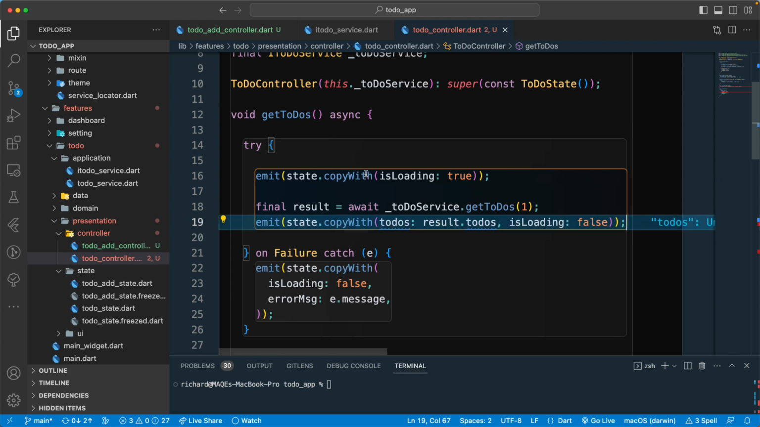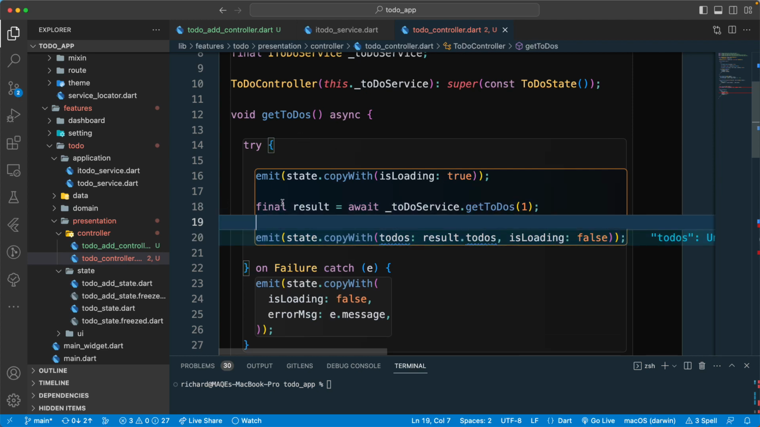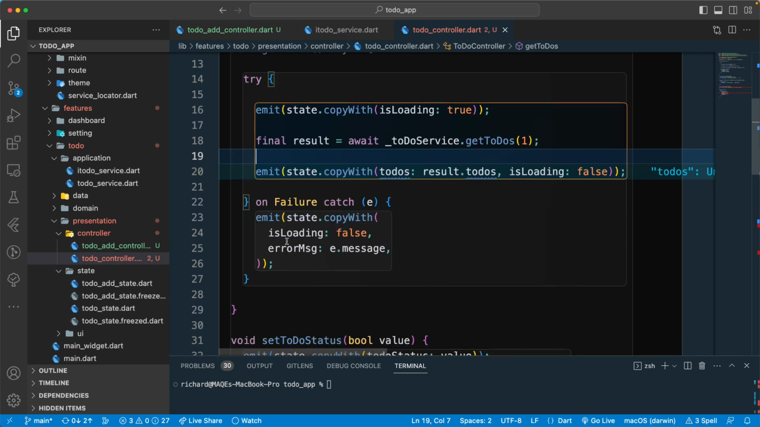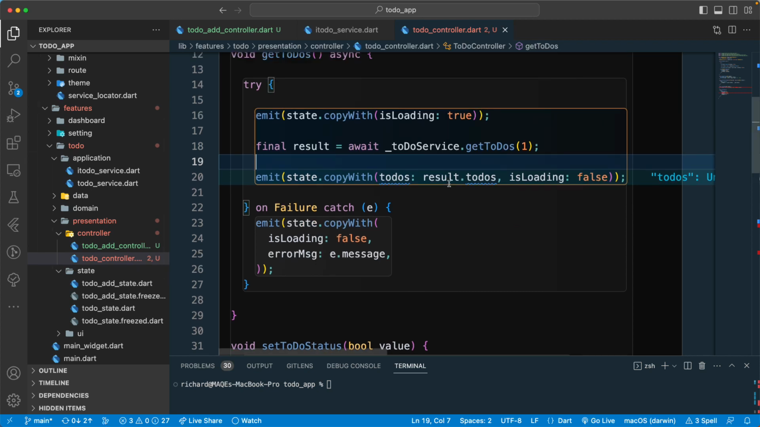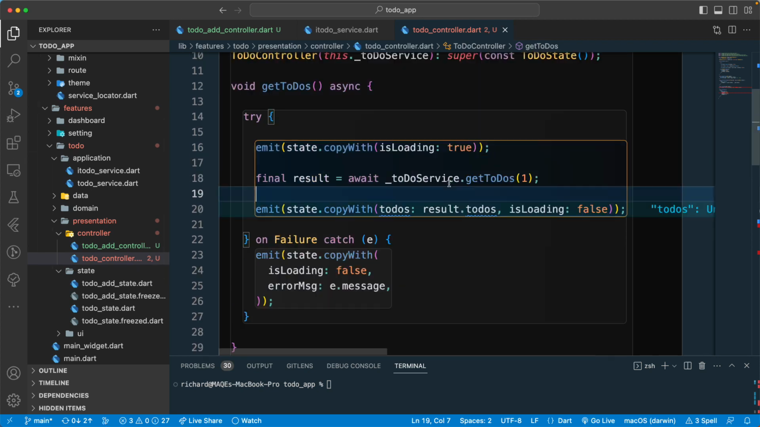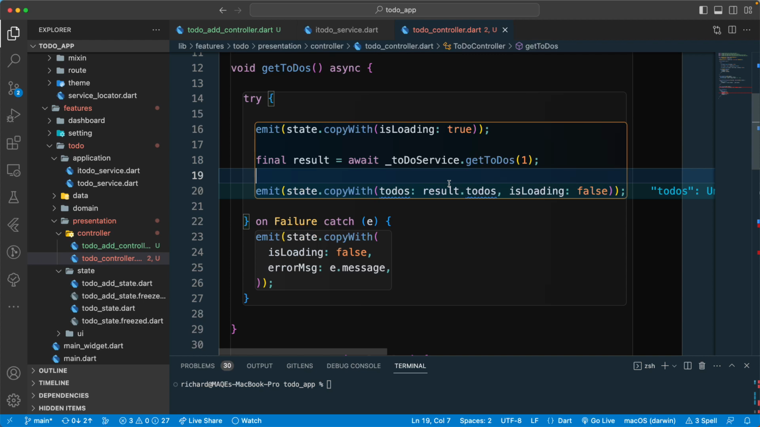So now we are emitting the value of true whenever we are calling the API. And once we get the value back from the API, and if we don't have the failure, then we'll just update the list of the ToDos and set the is loading to false over here. And then we also have to emit the error state over here in case you want to catch the error over here.